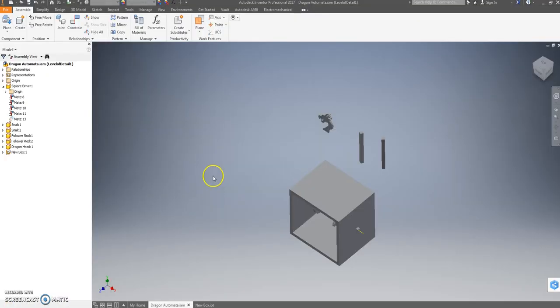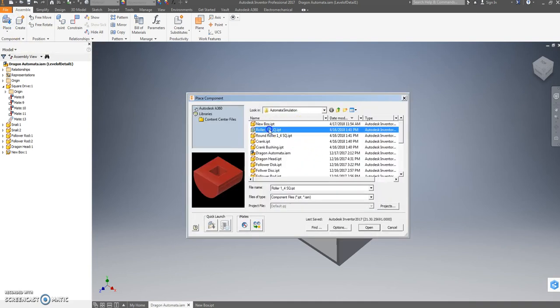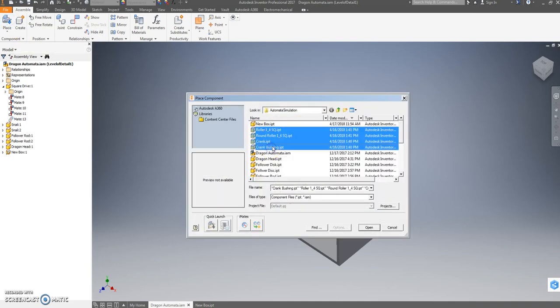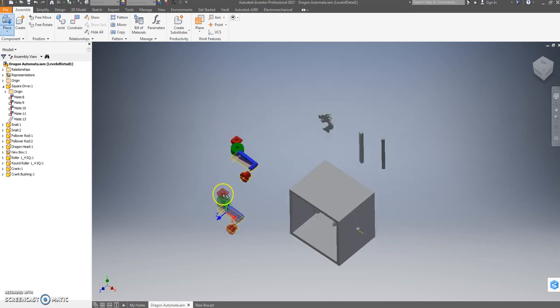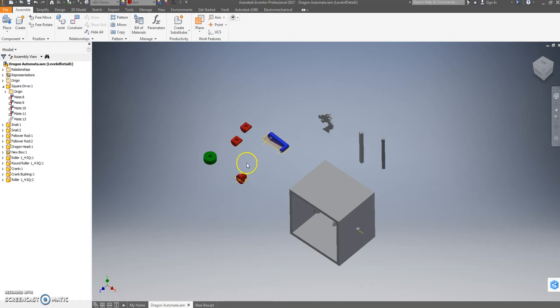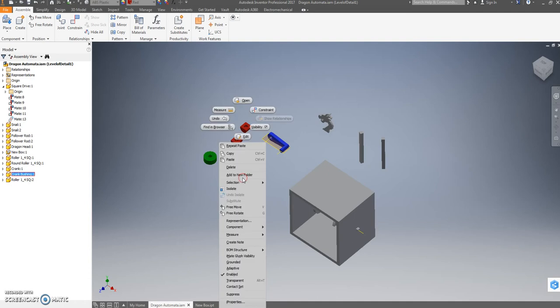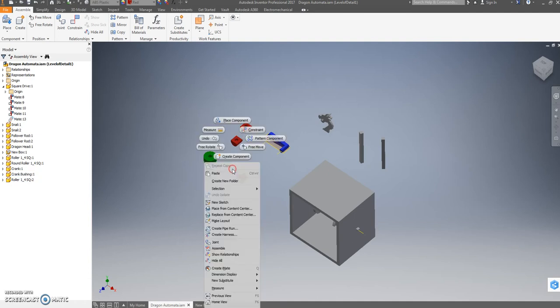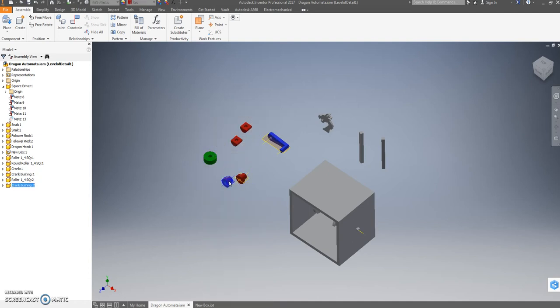Once you've done that, you'll be able to go in here for Place, and take those same four parts and drop them in. We're also going to go ahead and make a copy of this one. So right-click, Copy, right-click, Paste. And we have two of those. And we're going to need two of these, so copy and paste that one as well. Okay.